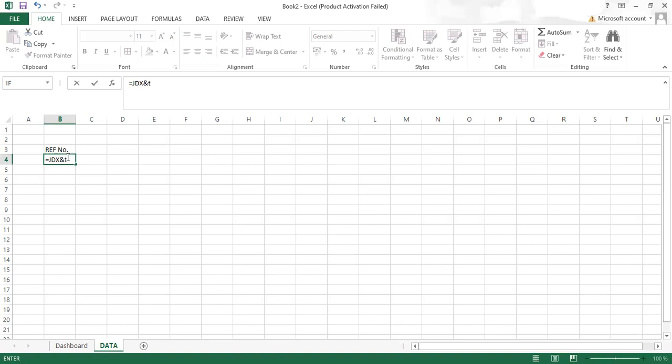Row, the word row. You tab. Open bracket. Okay. Minus the 3 rows on top. Okay, comma. Open inverted commas.